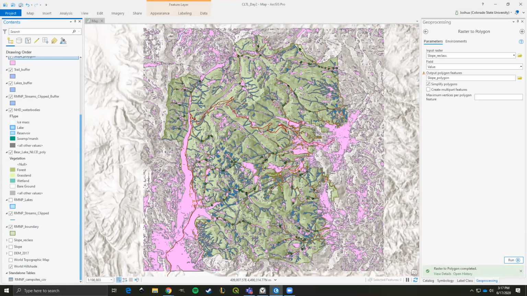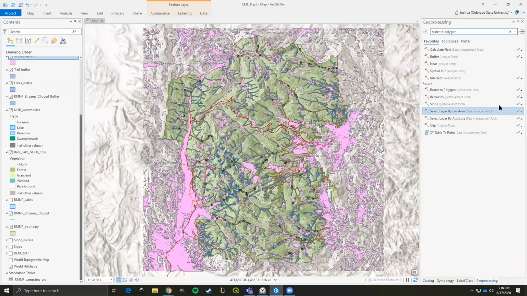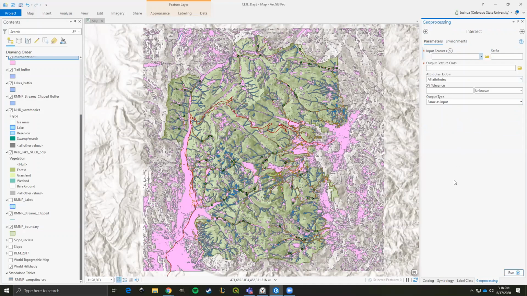If we're comparing two polygon layers, what tool should we be using? To overlay those polygon layers. Right. Intersect. So again, analysis, tools, intersect.